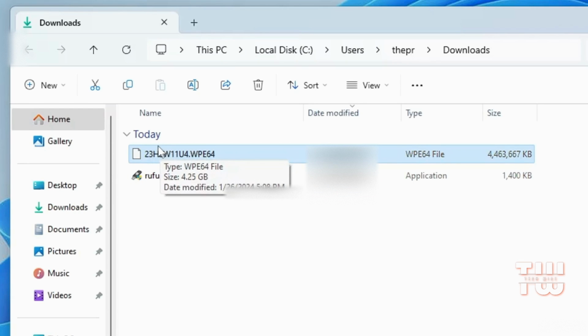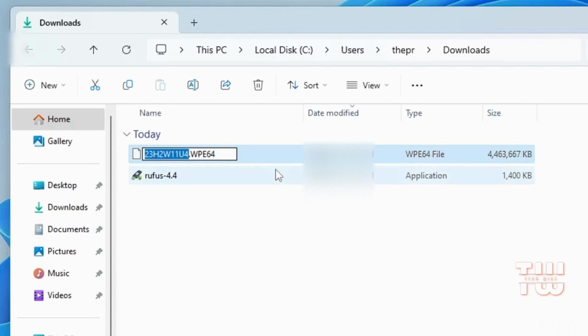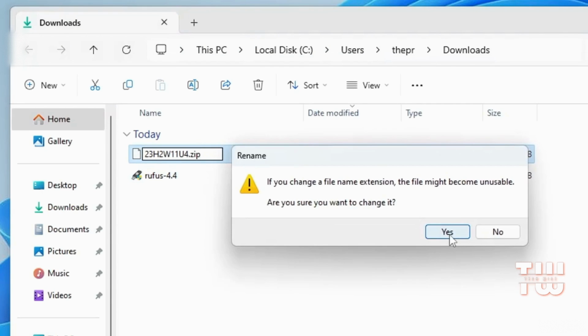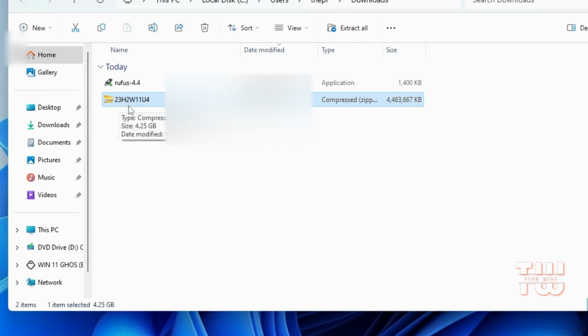We need to rename it. Right-click on the file and select Rename. Remove WP64 and type ZIP instead. And click Yes to confirm. Once the file is renamed and confirmed, it will become a zip file. We need to extract the ISO file from the zip folder.